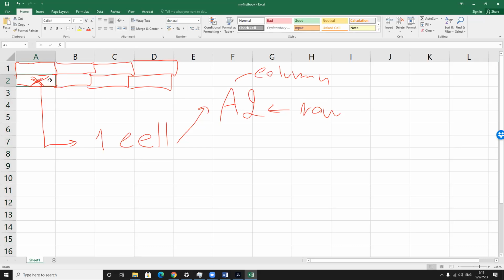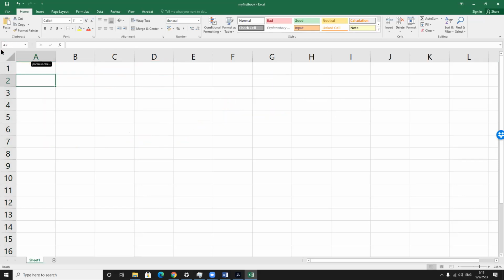So right now you click on cell A2 already, right? Just have a look. On the name box, it shows as A2. Apart from that, you can see that column A is in gray color. Row number 2 is in gray color too.